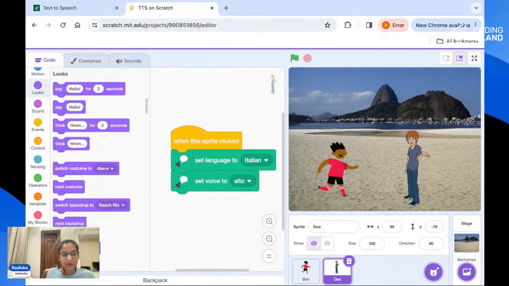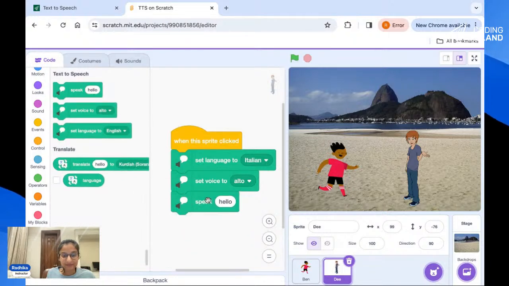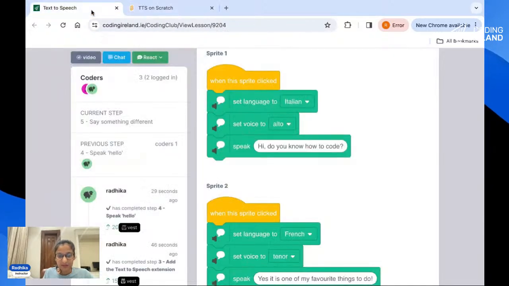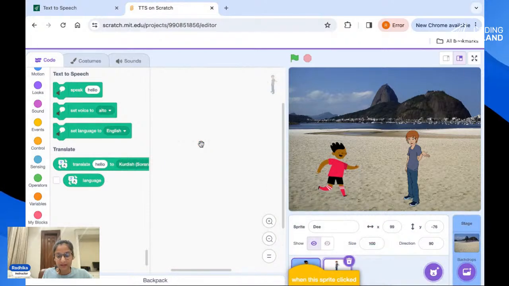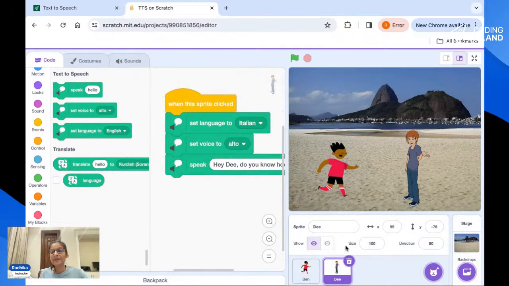And then we are gonna say, hey D, do you like to code? Okay, is that what they asked? Yeah. Do you know how to code? Let's see. Oops, I think I put it in the wrong sprite. It's okay, guys. See, it's good that this small error happened.